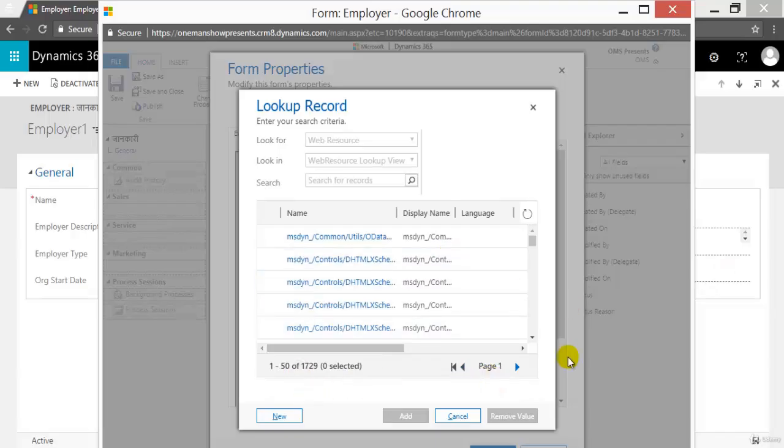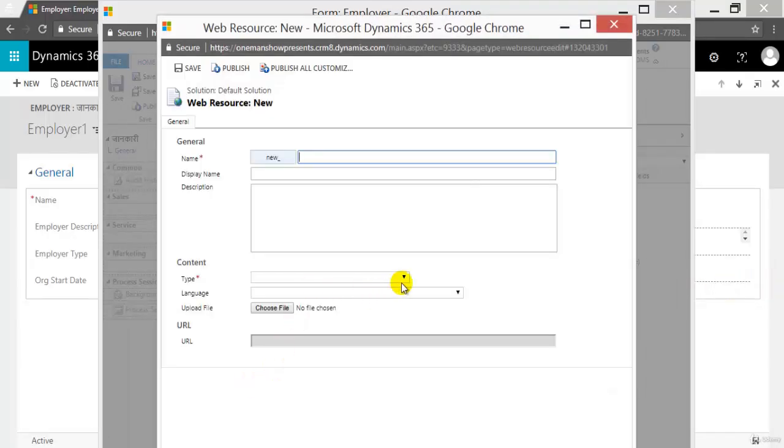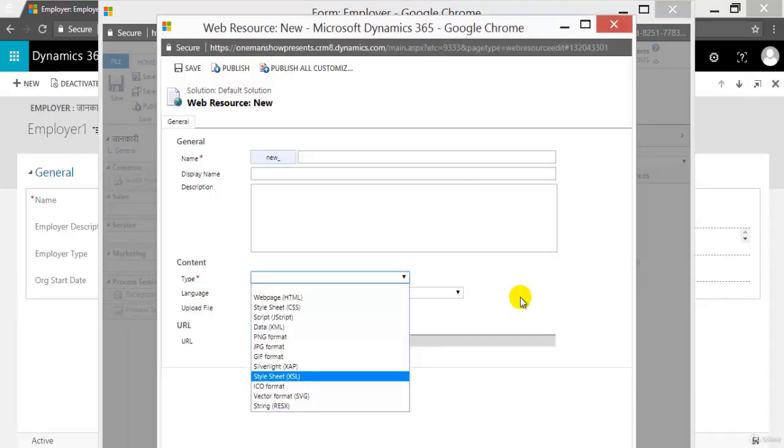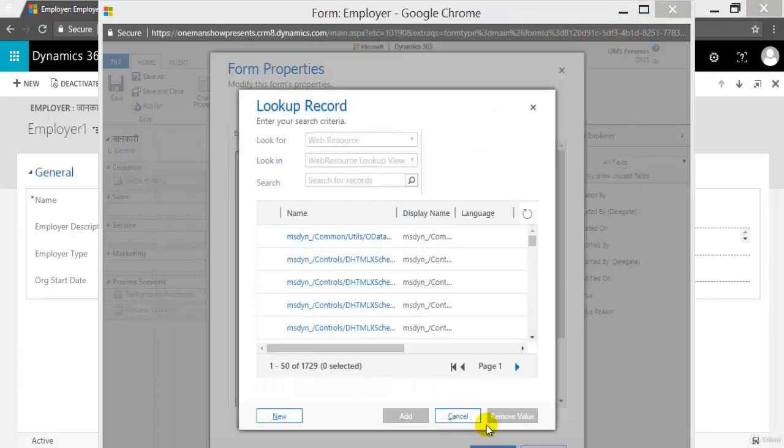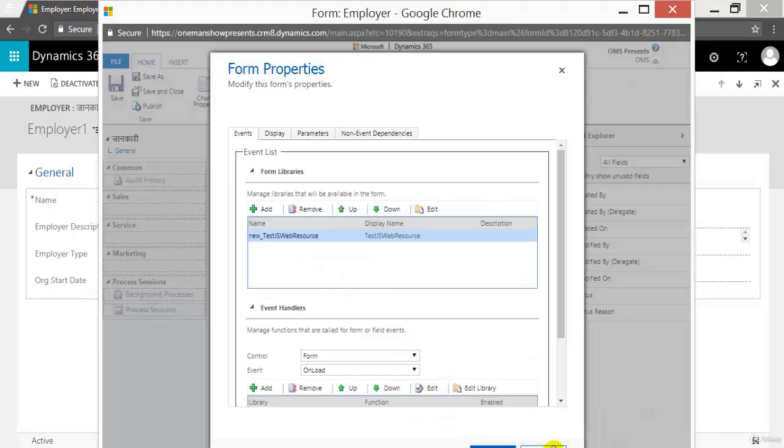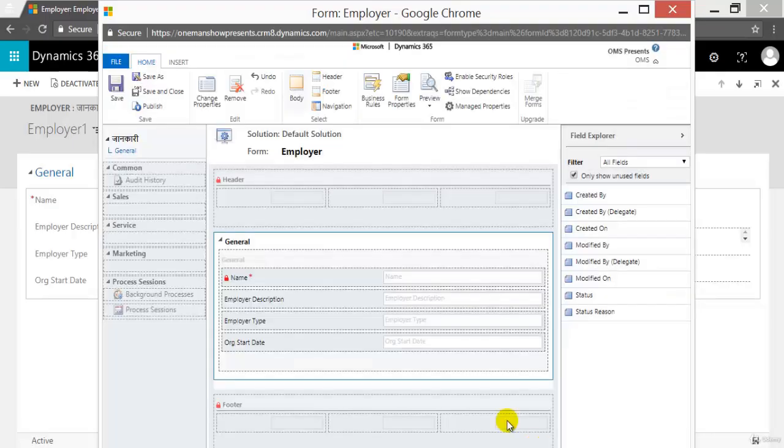Also, this form section gives you an option to create a web resource simply by clicking on this New button. Here you can create a web resource of any type, and then you can publish it, and that will be available over here, and then you can add it within the form. This is the way you have to go with web resources to extend your form functionality.